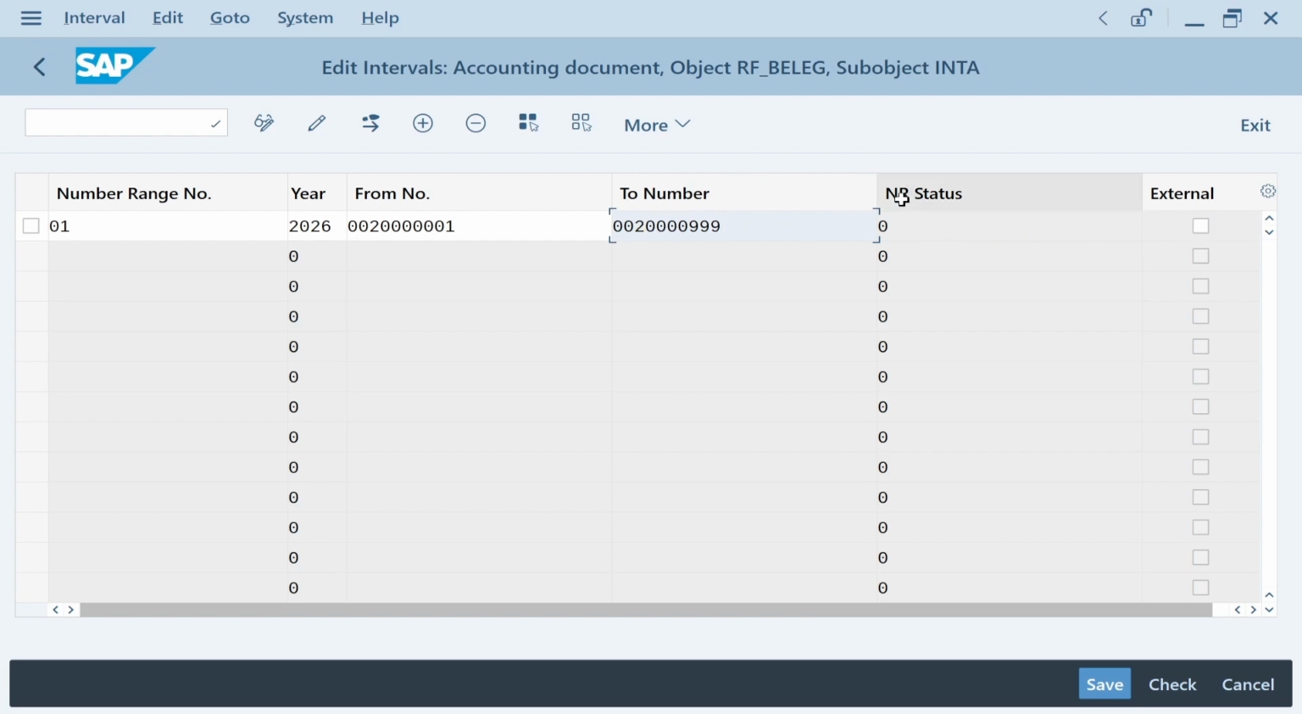And here, if you see the NR status, it means, for example, if you are creating any new number range, there won't be any utilization of any number within this particular number range. So the NR status is 0, and whatever document is generated would start from this number and end with this one.